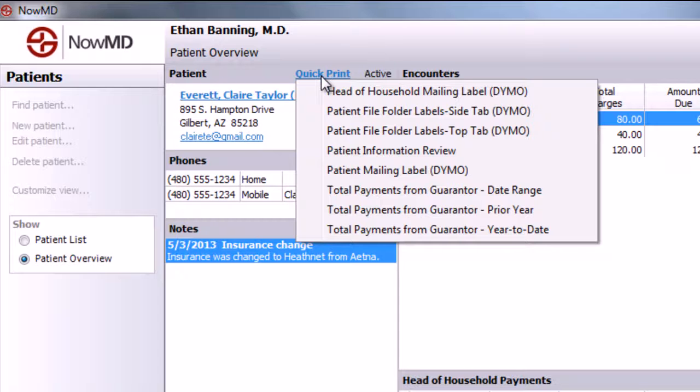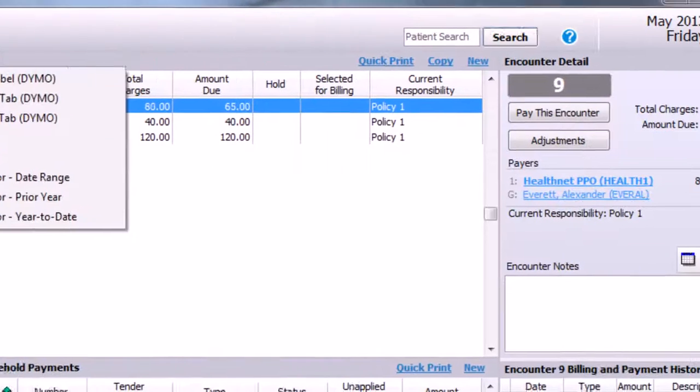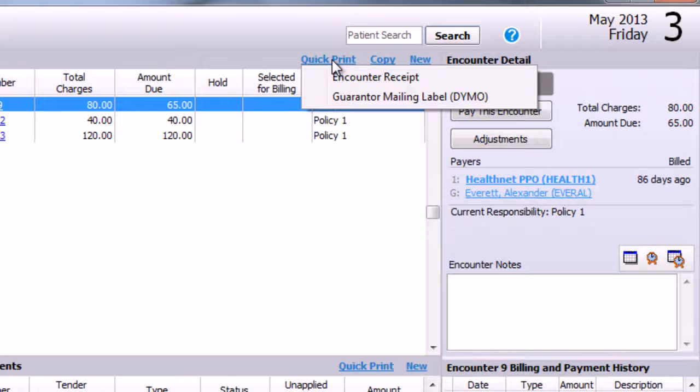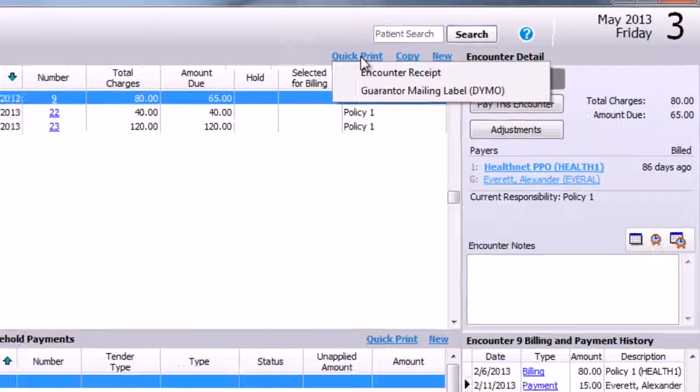When a guarantor asks you for the amount they paid to the office for the prior year, for example, for taxes, you can print that report right here from the guarantor quick print list. Quick print reports available for the encounter area include these. You can print an encounter receipt, which shows the procedures and the diagnoses for that particular encounter. And you can print a guarantor mailing label because guarantors can be different for each encounter.